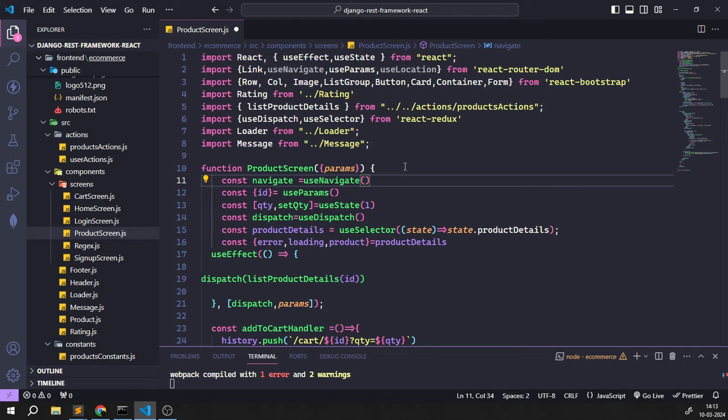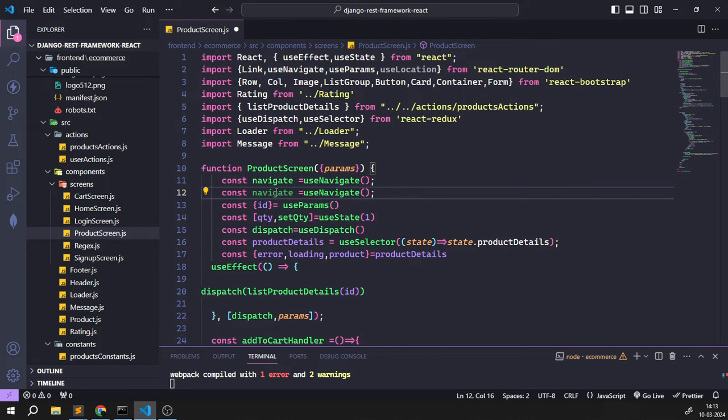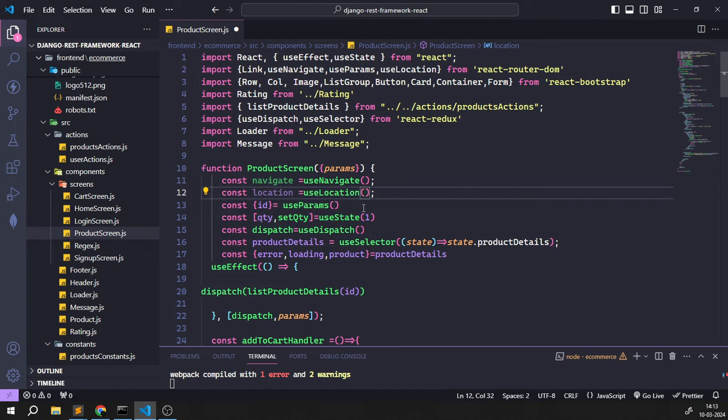In addition to this useNavigate function, I'm now going to make use of the location as well. I'll make it a const location, equal to useLocation. I'm just going to make use of the useLocation over there. So I've defined these two specific variables: I can make use of navigate, and I can make use of location as well.